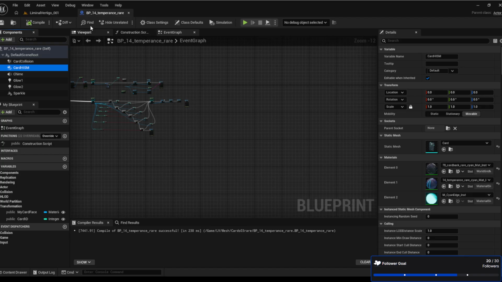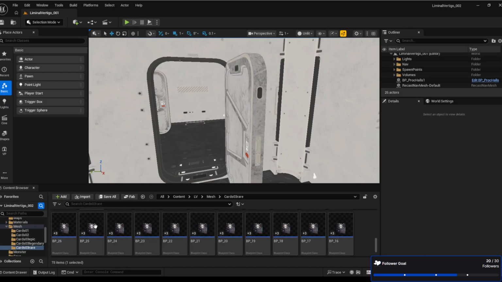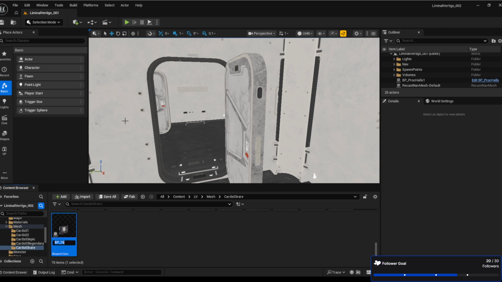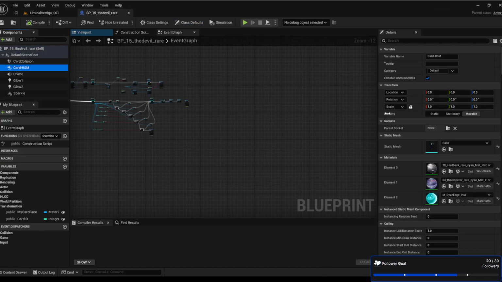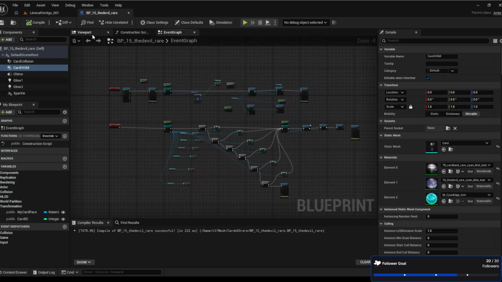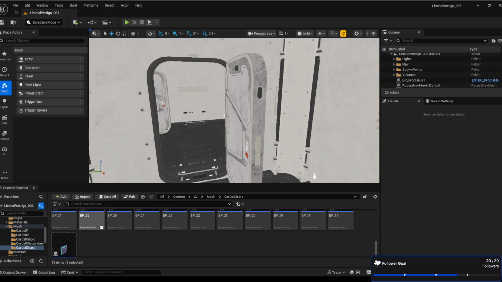What next? 15. Rename this to what's after Temperance? The Devil rare. Open it up. Change the card face to 15. The Devil rare, material instance. Compile. Save. And close.